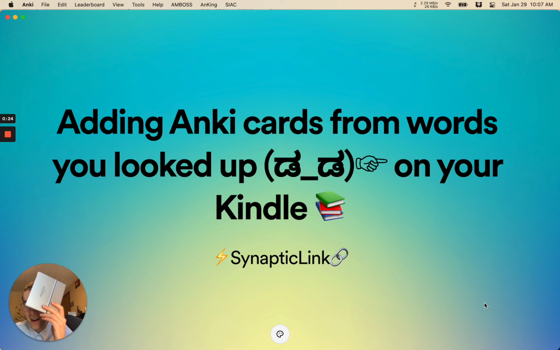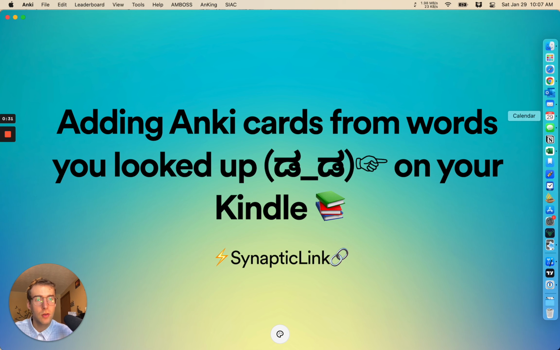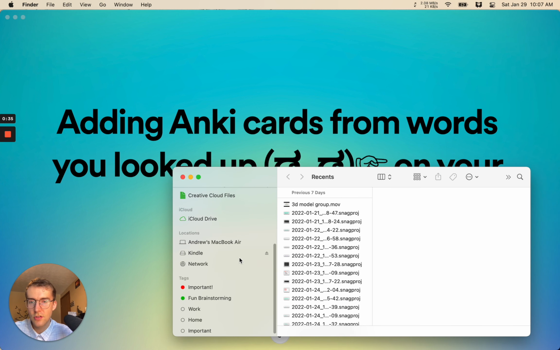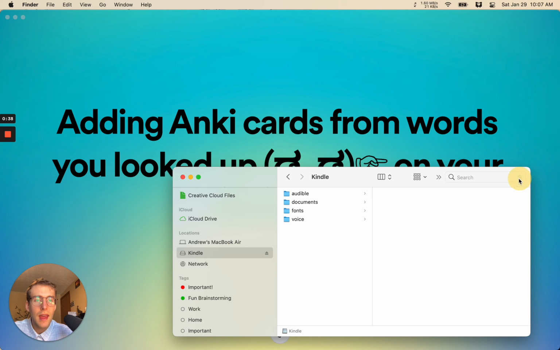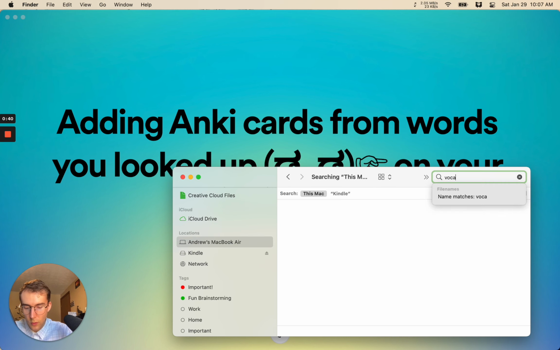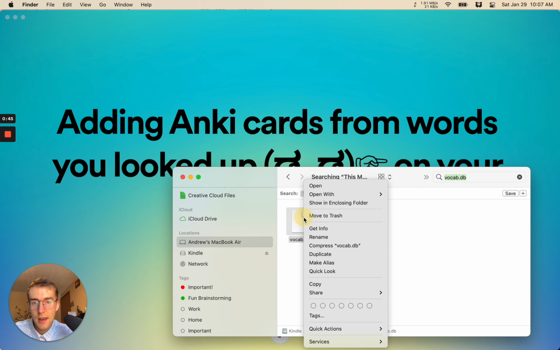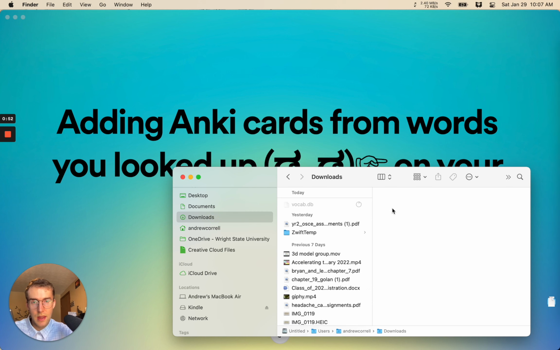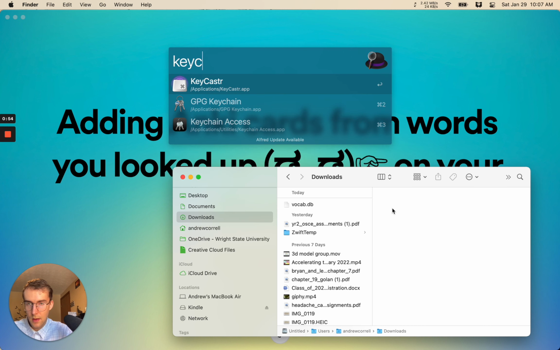Go ahead and plug your Kindle into your computer and it'll show up in USB drive mode. So go to your Finder. It should show up. There it is. Okay. So go ahead and search for this one file called vocab.db. Perfect. Now, this file we want to just make a copy of and go to downloads or something, just some folder, and hit Command V to paste that.